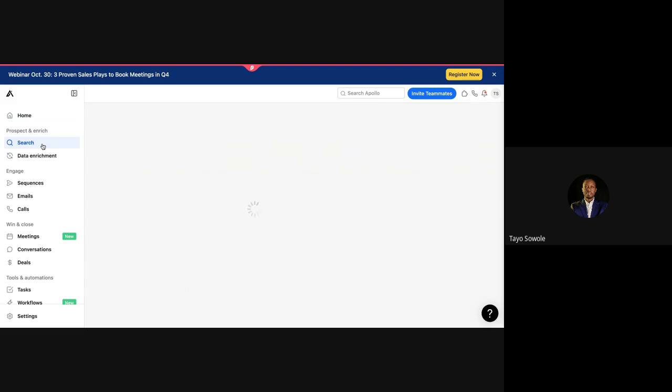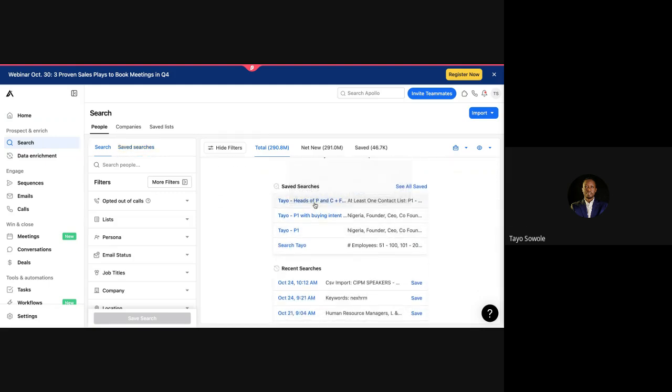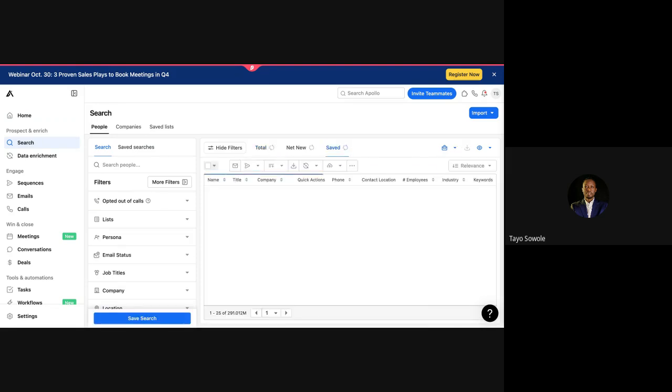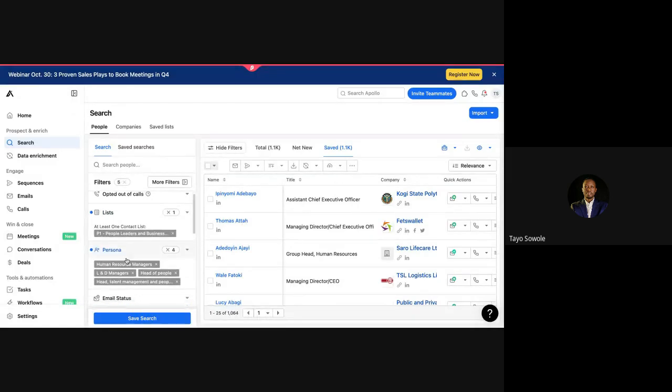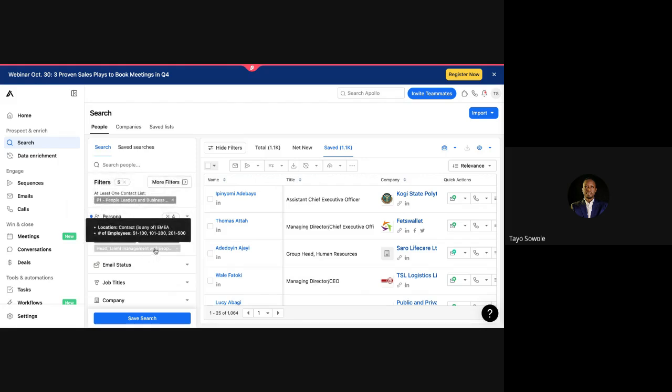There are two ways to start the sequence. So you can start from generating the list first, in which case you can come here. I have saved searches already, and this is what those look like. So let me open it and show you what's in it. So this is what it's called. The persona, there's multiple personas in there. So heads of HR, learning and development managers, heads of people and culture, heads of talent, blah, blah, blah.